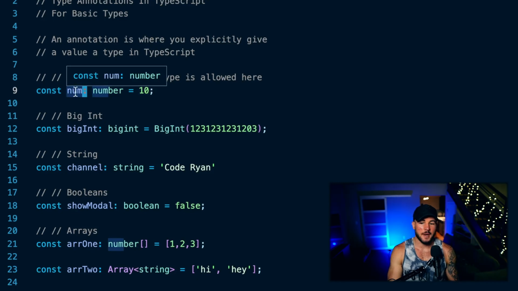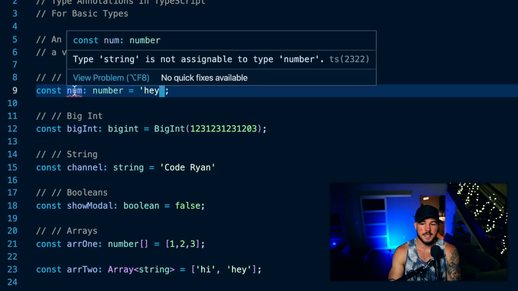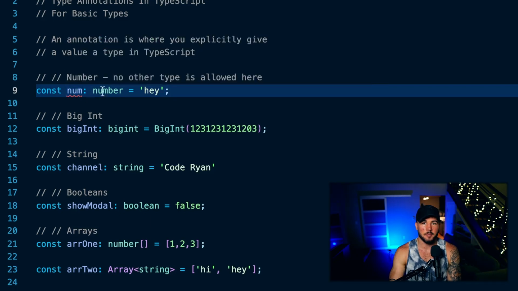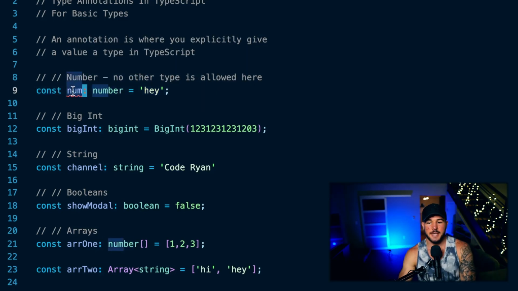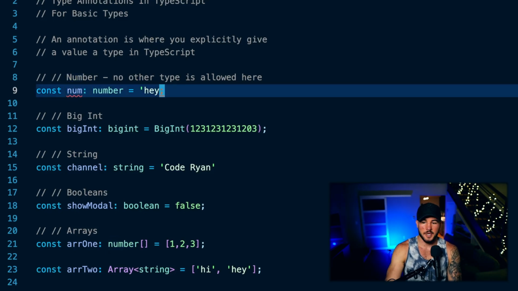And then when I hover over my num here, VS Code is going to tell me the type annotation. It's going to say num is colon number. So this is a number type. And if I try to assign any other data type to this num here, I'm going to get an error. So if I try to do some string here, you see I get the red squiggly under my num because it says type string is not assignable to type number. So here I'm explicitly saying that this variable needs to contain a value that is of type number. And if I don't use a number here for my assignment operator, I'm going to get an error.